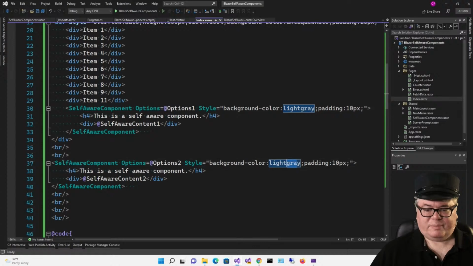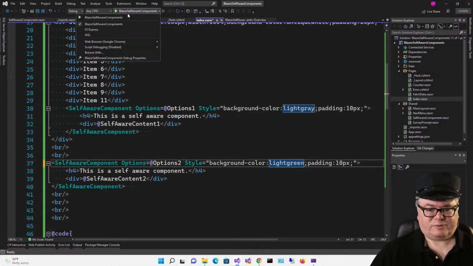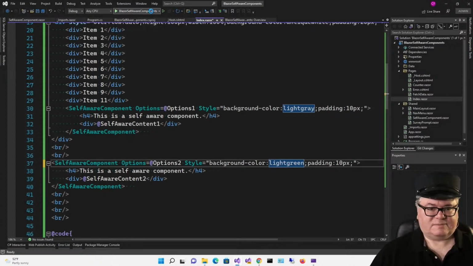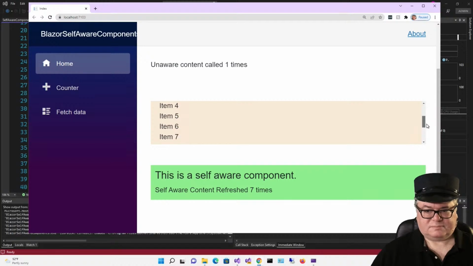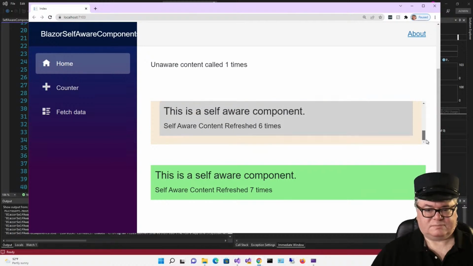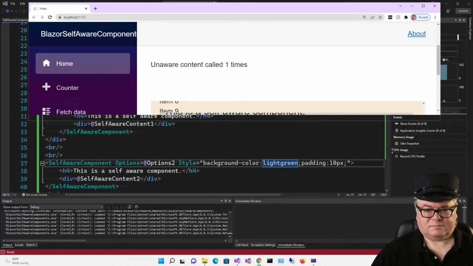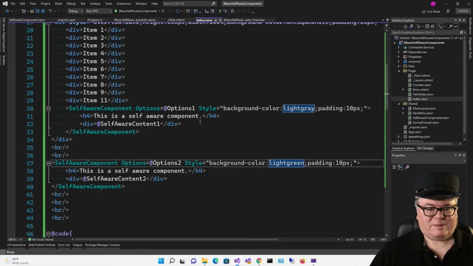And you know what? Why don't we make one of these a different background color just so that we get a visual representation of the difference. Yep, still working. And less ceremony. Well, I'm all about less ceremony, aren't I?